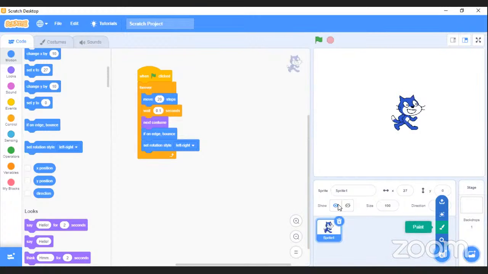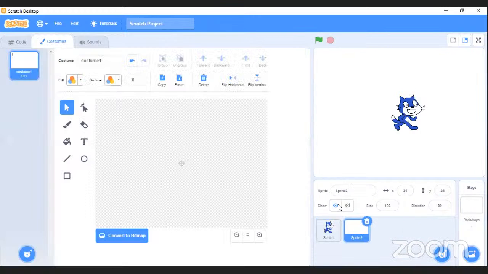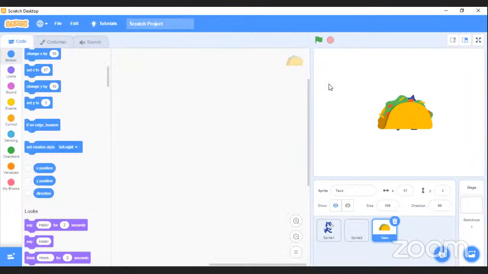Apart from this, there is a paint option. This is where you can make your own sprite also. If you want to create something of your own as a sprite, you can do it from here, right? Third is surprise. As we got surprise sounds, here we will get surprise sprites also. Like this, this is one of the surprise sprites, right? Every time I click on surprise, there is a surprise sprite which is not available in the repository.